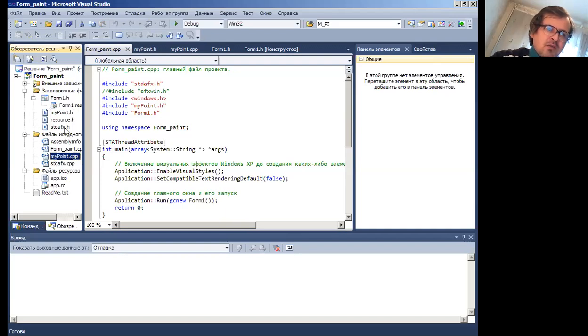So instead of form H and form paint CPP, now we have two additional files. The file with the class SemiPoint declaration and the file with the SemiPoint realization. Okay. So anytime in the CPP file it is necessary to include my point.